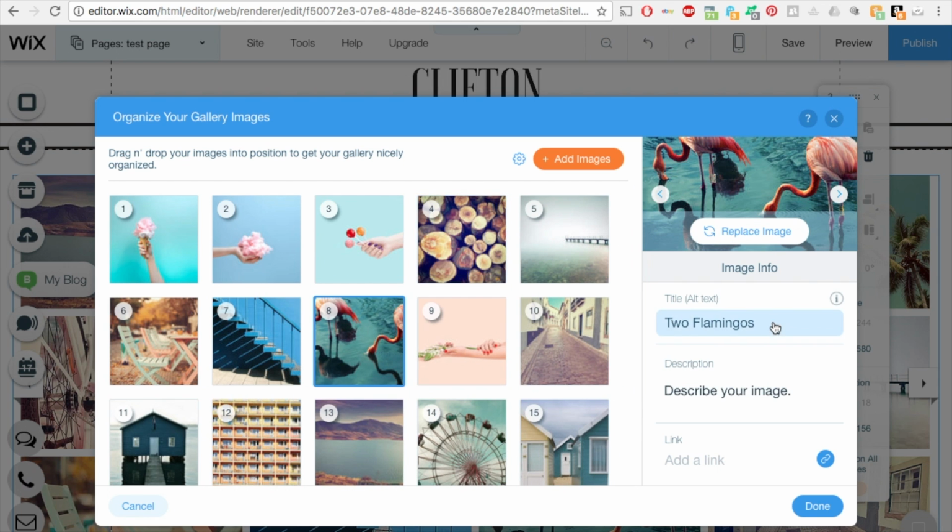Now on the right hand side is the title, which you kind of want to do your keywords or something that's going to relate to your business so it'll help people find you. So I can say Clifton Designs bubblegum. I'm not really sure why I would pick bubblegum. Let's just go with it.